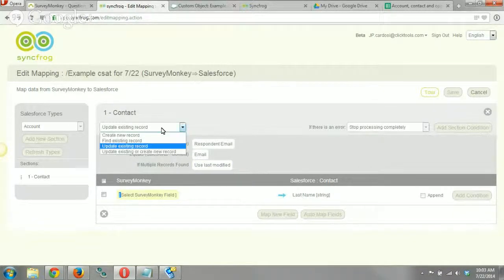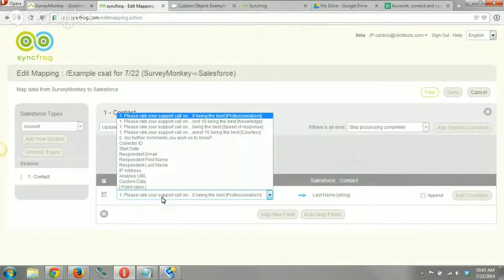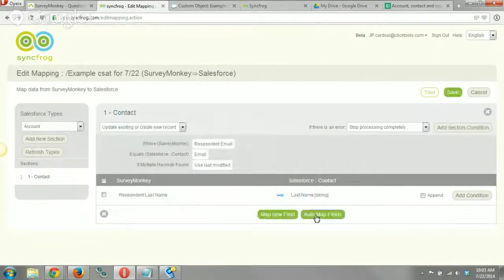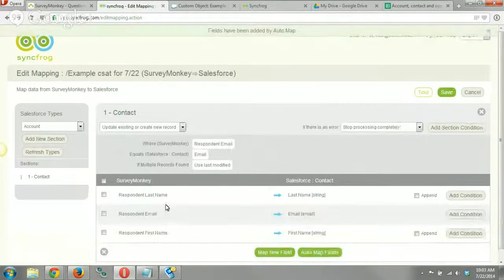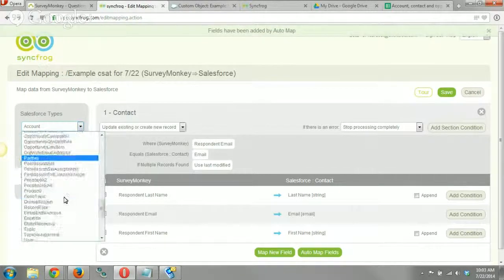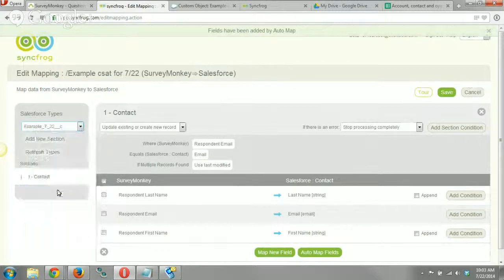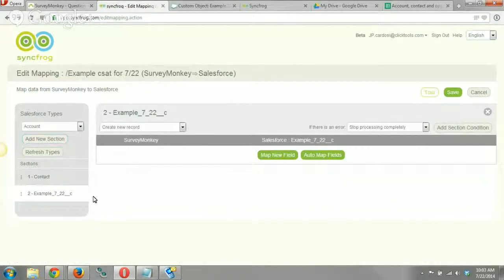And again, we are just going to do the same type of things, respondent last name, and we'll use the auto map fields. So it gives us our last name, email, first name. Perfect. So that's going to update existing or create our new contact. And again, we're going to use that lovely relationship thing for our custom object. So click on our Salesforce types here, and we have our example 722. And click on add new section.